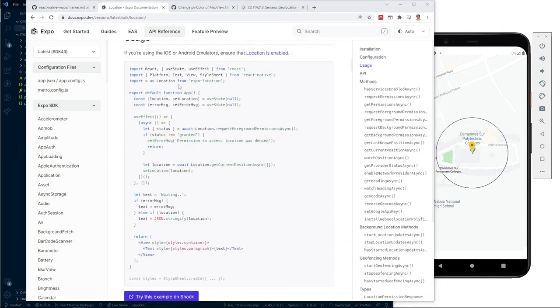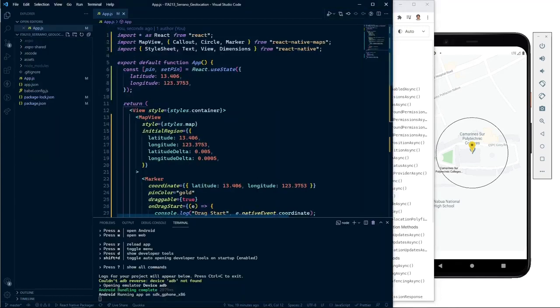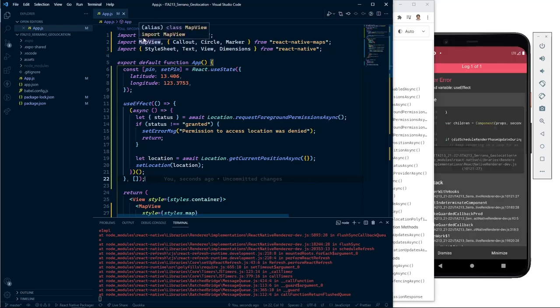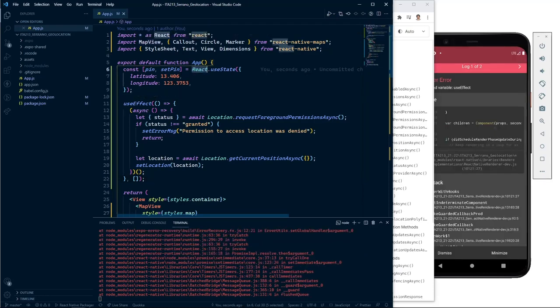Here we have to use useEffect so that we can request a foreground permission from the user and get the current position. So let's just copy this one. We need the useEffect method here, but it will show an error because we have imported everything as React. So let's add React.useEffect. Save.